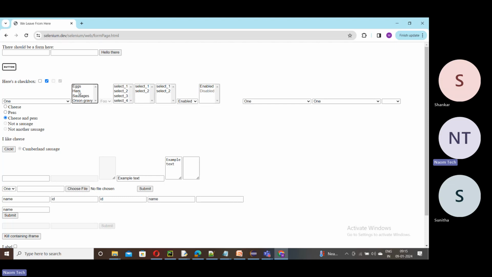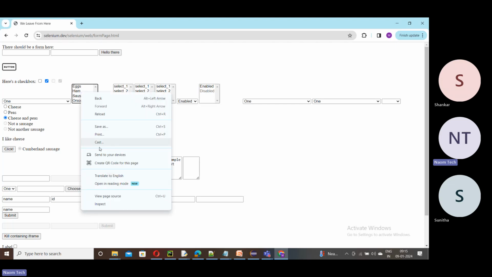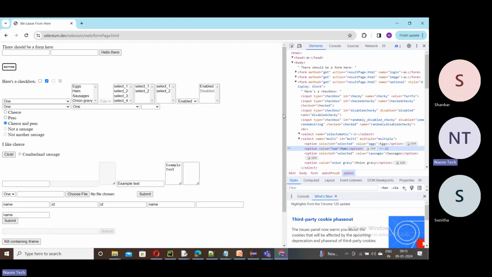But now what do you do? To locate this, first we should identify it. How do you identify this, friends? Right click on this and then say inspect. When you say inspect, you can see here the tag that is pointing to this multi select. Here you can choose name or ID, either one of these two, to locate this web element, which is the multi select web element.